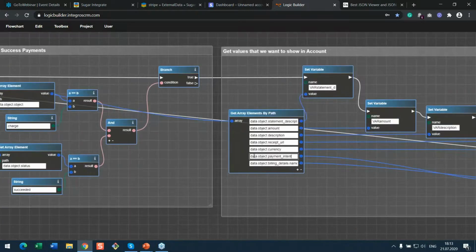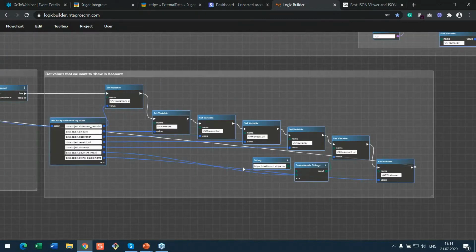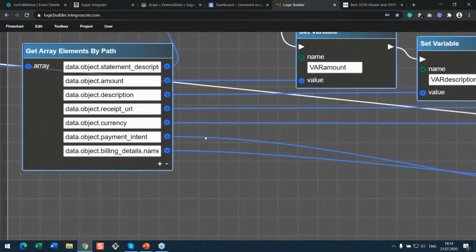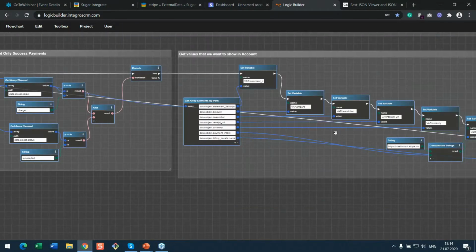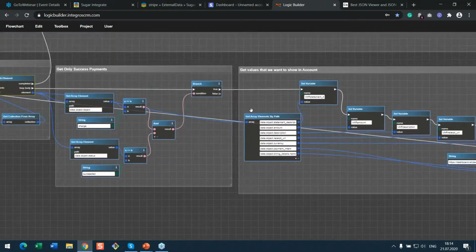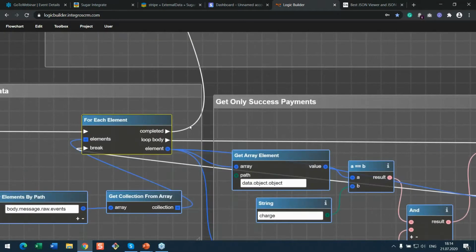And when yes, there are 7 values that I need to store, which are customer name, amount of payment, currency, and several URLs to easily navigate from Sugar directly to Stripe to see details about this payment. So as soon as all this data is stored, I just, again in the same way, go by the path where this value is stored, grab it and input it into a variable. And when all variables are filled, I stop my cycle and go to the completed path.